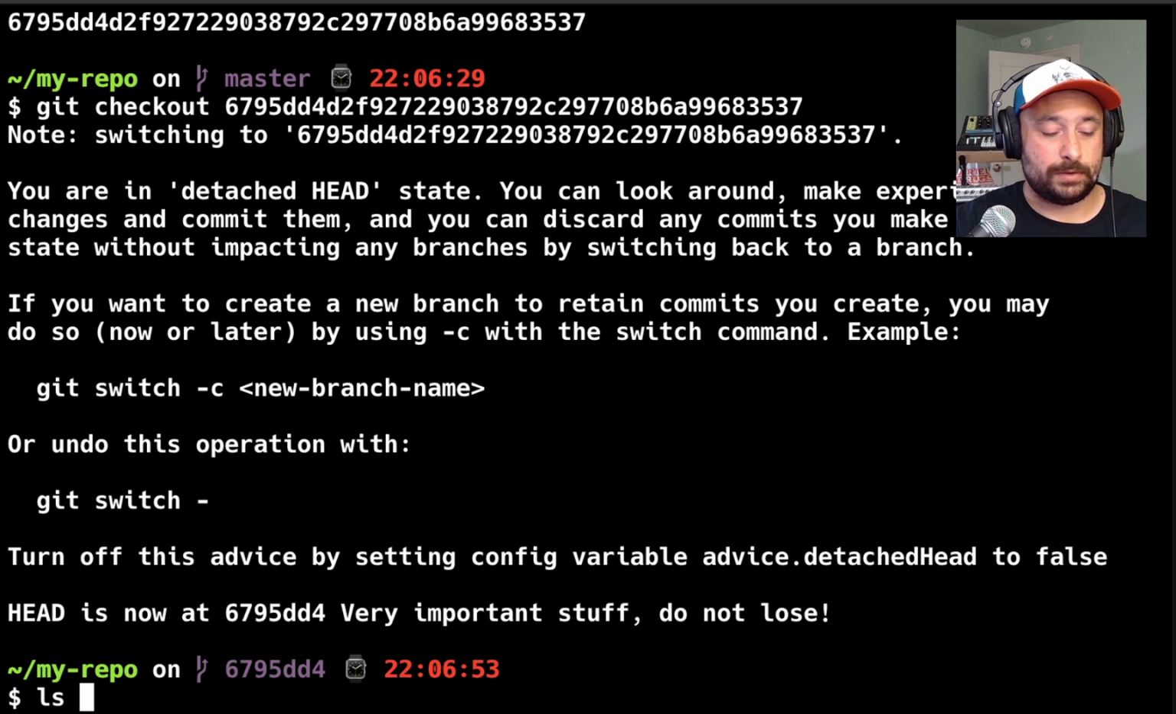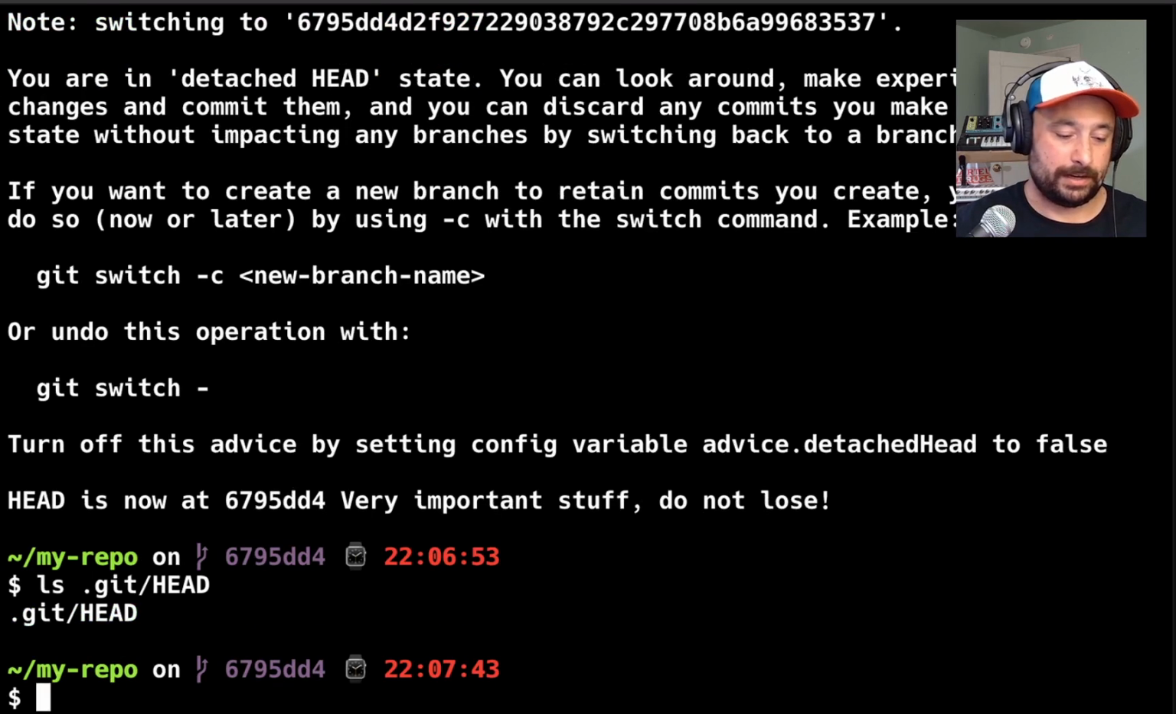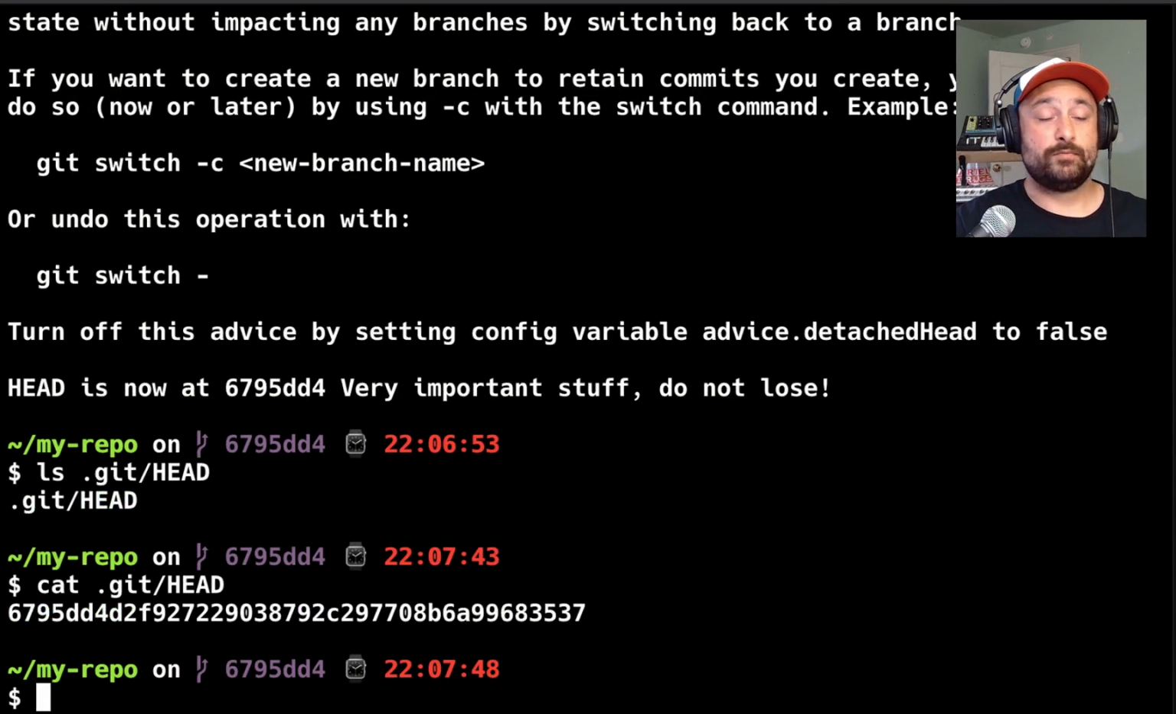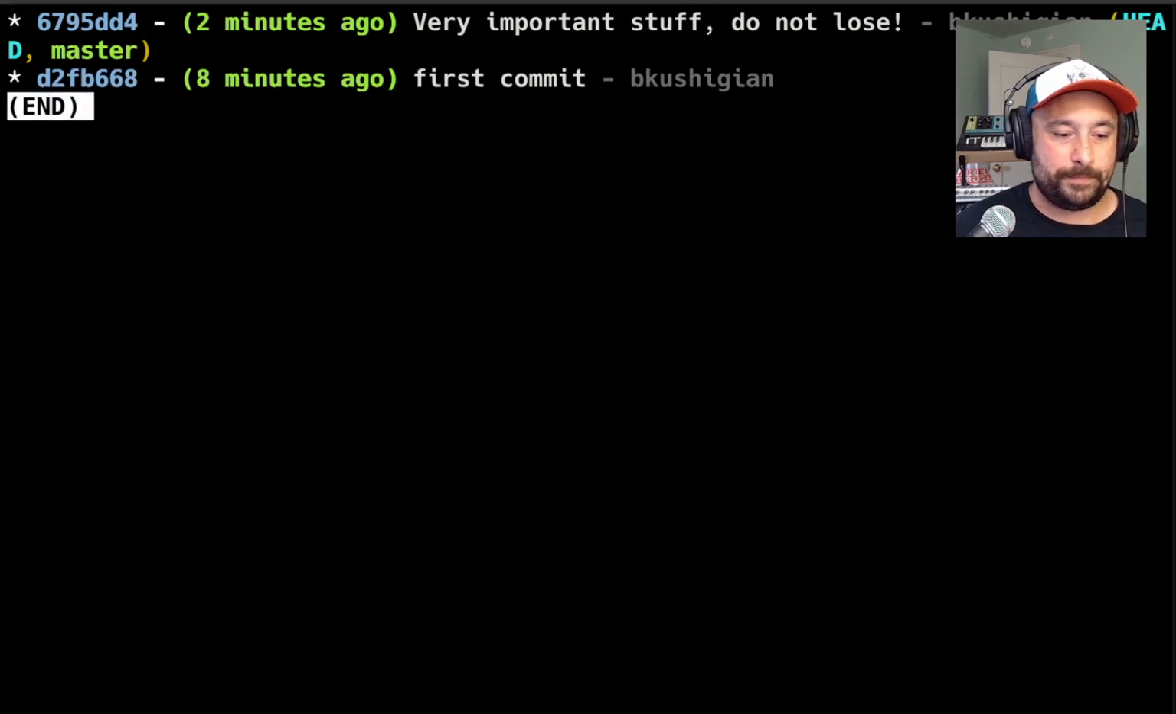So I'm going to, again, list .git/HEAD. And, sorry, I should cat that. I want to cat HEAD. And remember before we were saying it's a ref. When we cat HEAD before, it output ref: refs/heads/master. Now we just have a raw commit hash. And if I run git log, we see the same thing here.